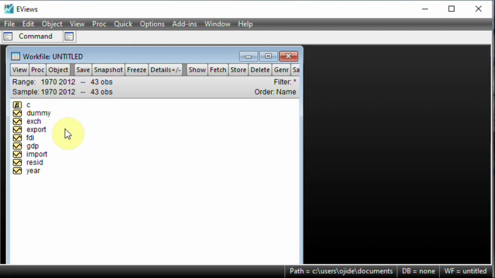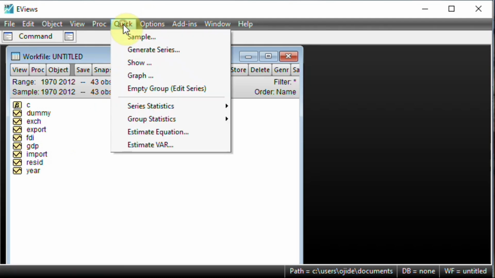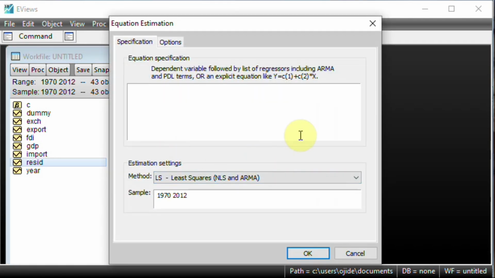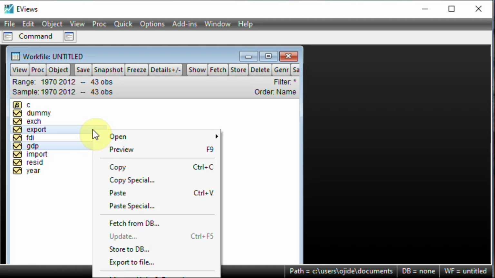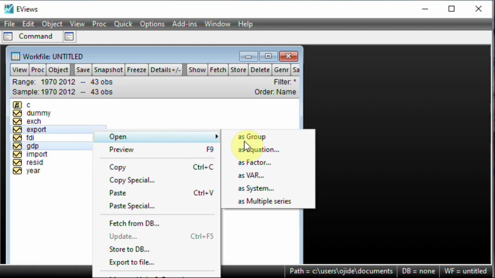My work file, like I described, is the carpenter's table for his job for the day. So now I have all of this here. Remember simple regression, you go to quick, you click estimate equation, and then you type in your variable. Alternatively, if GDP is my dependent variable, I click GDP and hold the Control key and click any other one I want to join in the model, and then open it. Right click on it and click open as equation.